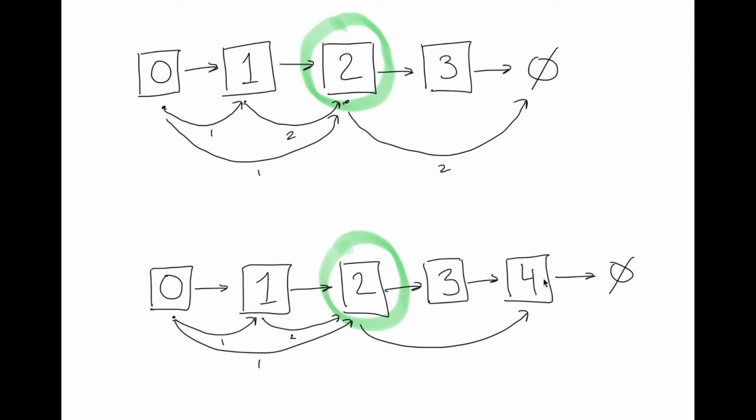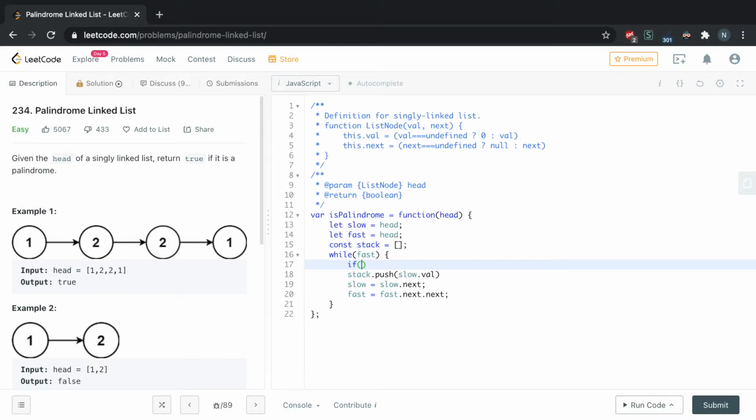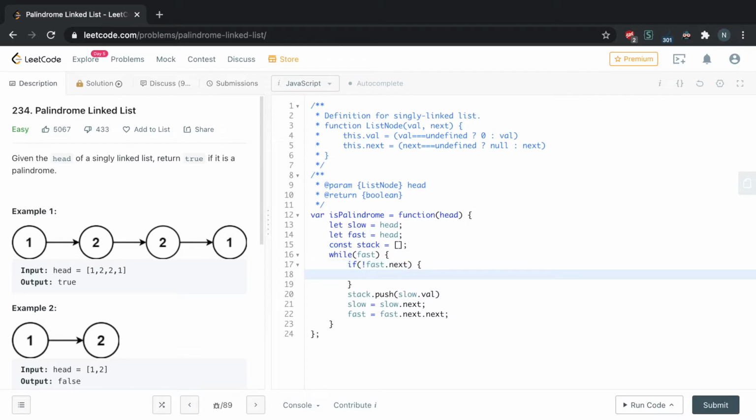So I will need a separate check for this condition. I will check if my fast pointer is at the very last node of our linked list. If fast.next is null, I know I have a linked list with an odd number of elements and the slow pointer is exactly in the middle. And when I'm dealing with the case where my linked list has an odd number of elements, I would want to skip the middle node and not do anything with it.